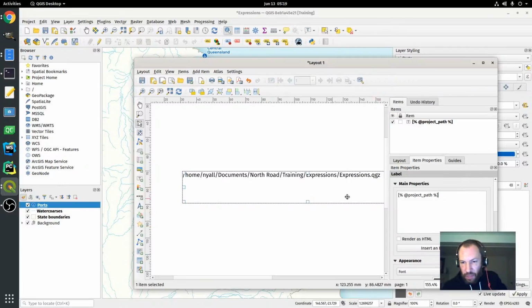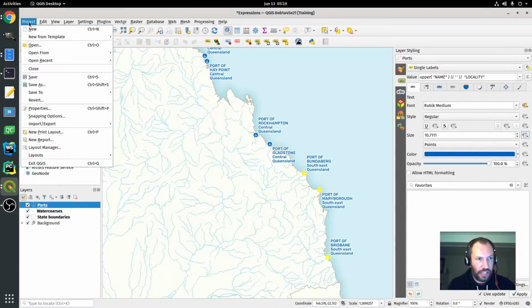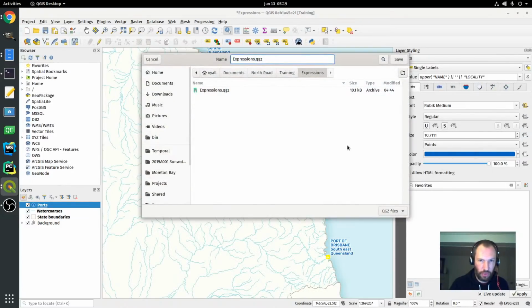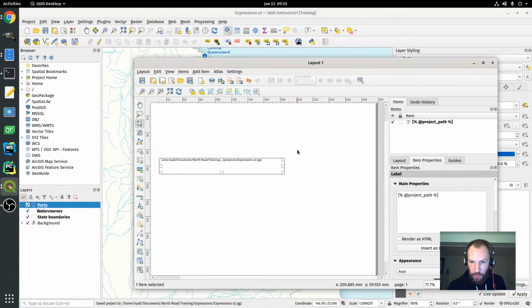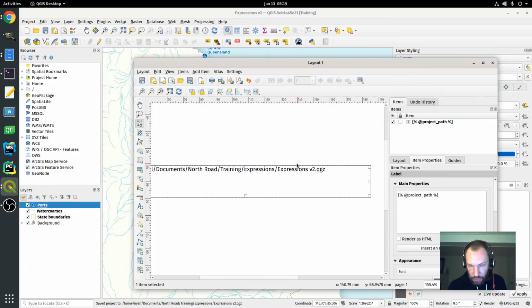But I haven't typed that in manually. So it's like a little bit of dynamic text that will update. If I went and saved this project somewhere else, let's save it to expressions v2, bring back up my print layout, you can see that label's dynamically updated straight away, taking the current value of that project path.